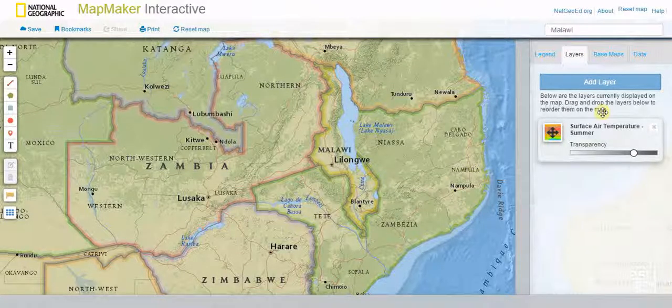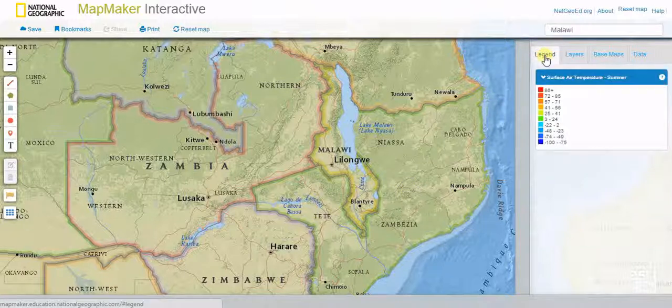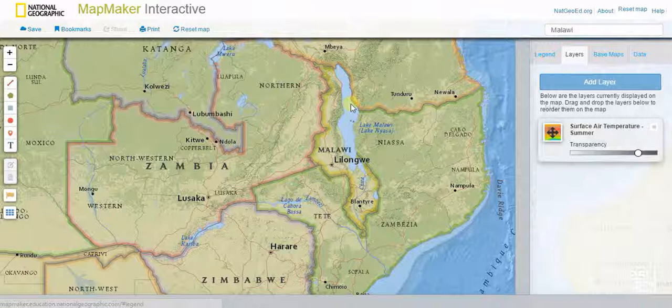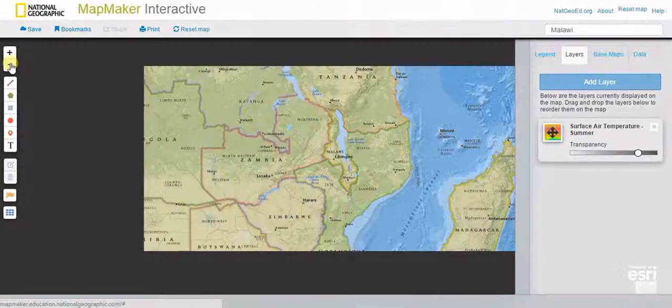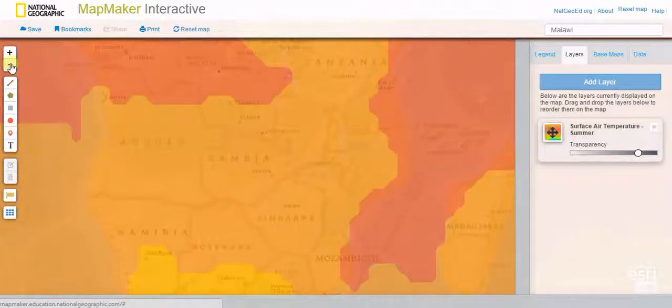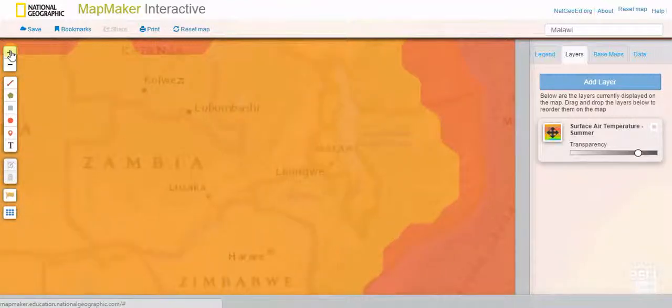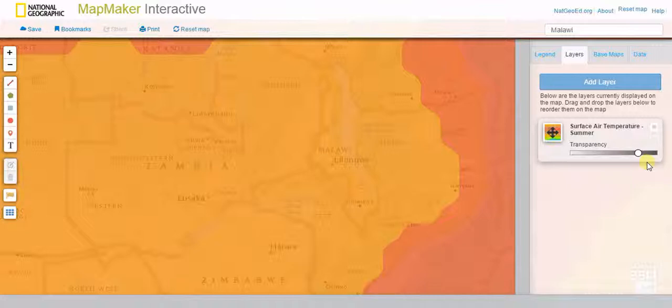So I am looking for the surface air temperature in summer. And this bar here is going to make the layer transparent or non-transparent. And if it doesn't look like it's doing anything, it is possible that you are zoomed in too close. So let's try zooming out and see if now my layers show up. And let's see if they go away if I zoom in. Nope, they don't. So now that is very orange.